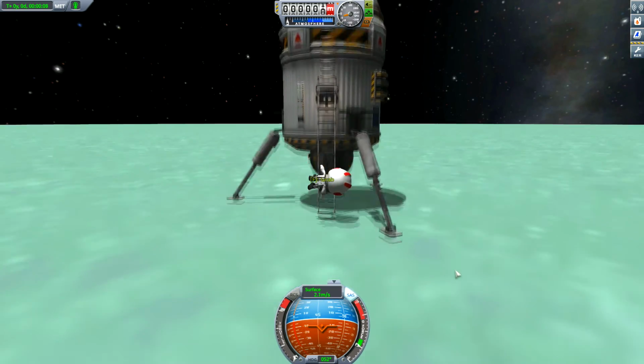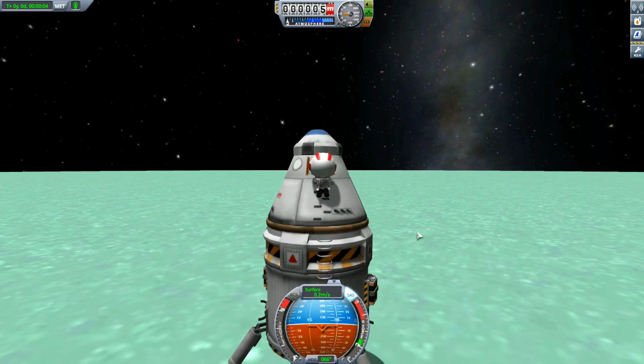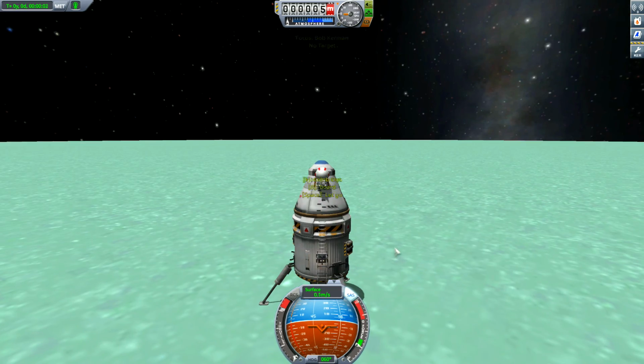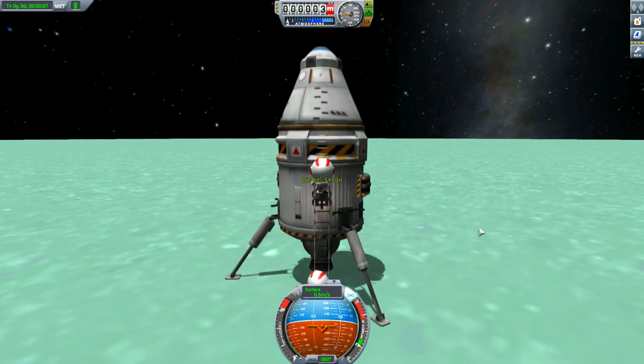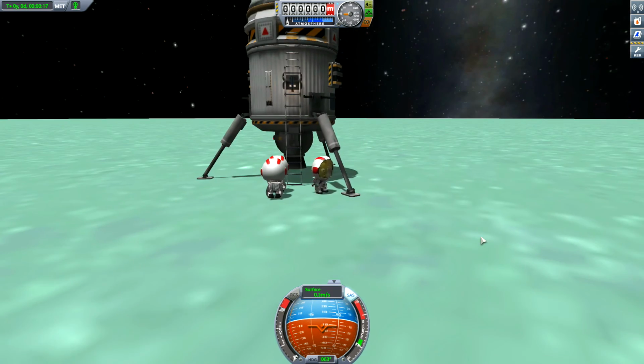Now let's get Jebediah out. Bill, just jump. It's really low gravity, you don't have to worry about falling. I'm going to crawl down here, says Bob. Better to be safe than sorry.